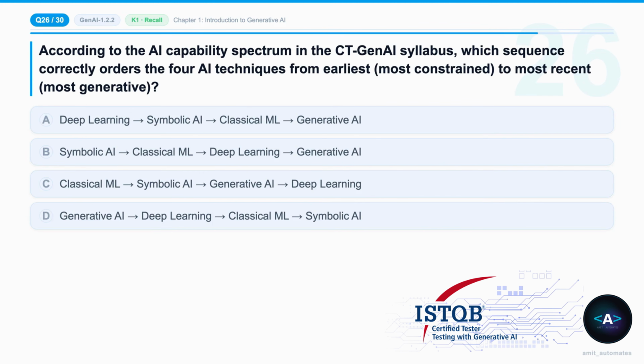Question 26. Learning Objective GenAI 1.2.2. Difficulty level K1. According to the AI capability spectrum in the CT-GenAI syllabus, which sequence correctly orders the 4 AI techniques from earliest, most constrained, to most recent, most generative?